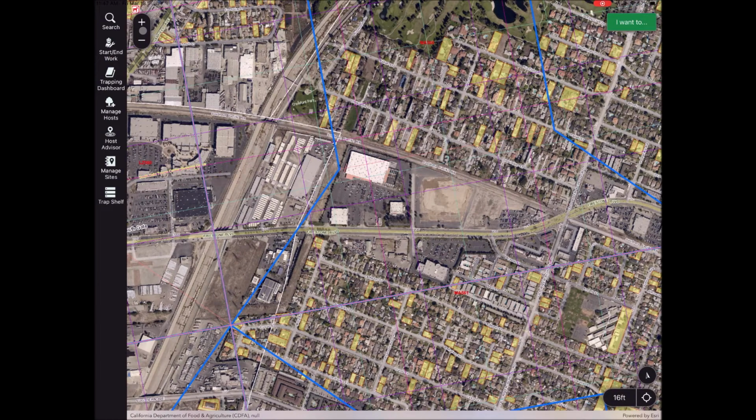Hello everyone, and welcome to today's training for the iPad application on how to create site groups, otherwise known as multi-sites. A multi-site or a site group is a way to break down larger parcels into smaller ones so that you can have multiple sites created for, let's say, an apartment complex, a mobile home park, an orchard, a vineyard, etc., etc.